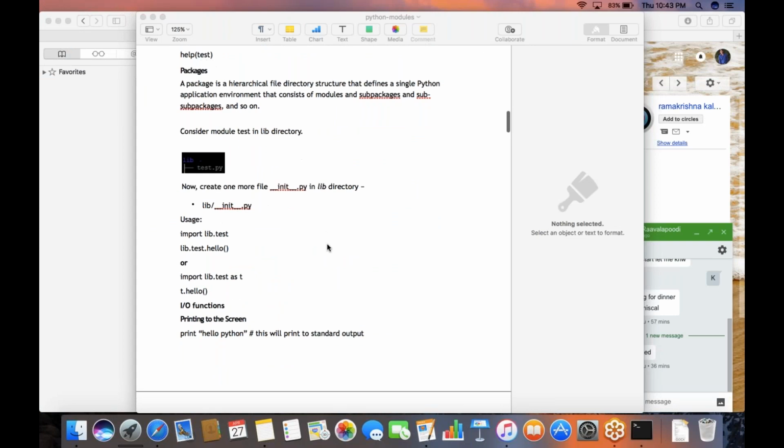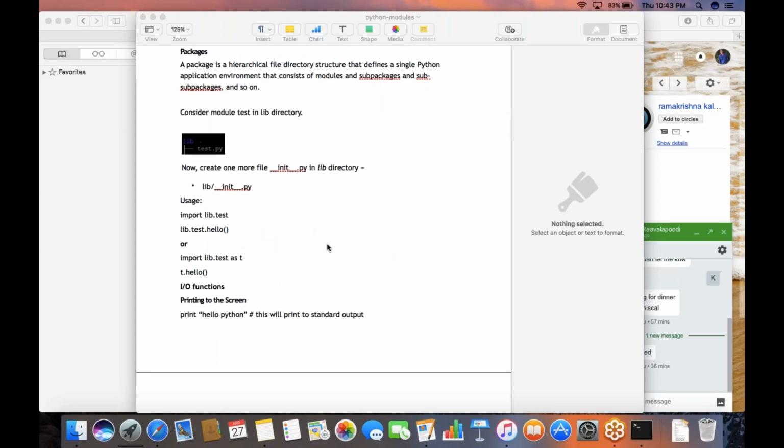Next we'll discuss packages. So what is a package? It's similar to a module, whereas a package can have multiple modules, multiple definitions and multiple scripts. A package is a hierarchical file directory structure that defines a single Python application environment that consists of modules and sub packages, and you can create multiple sub packages and functions, and you can create a Python script. Okay, we'll see how to create those.